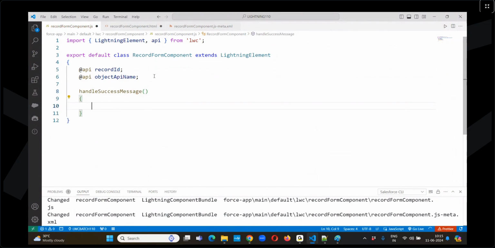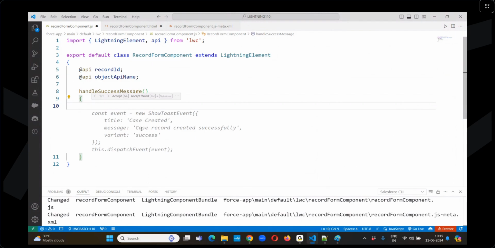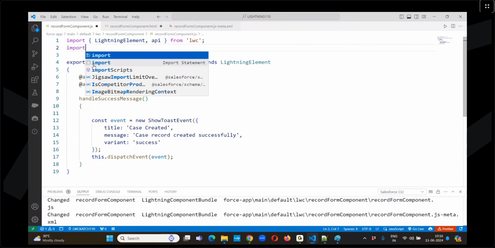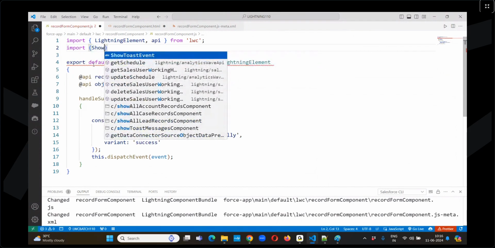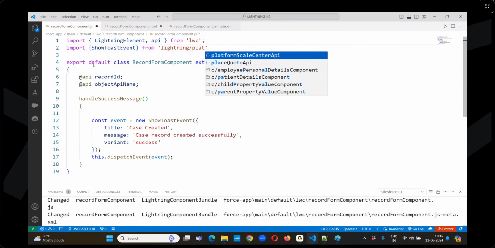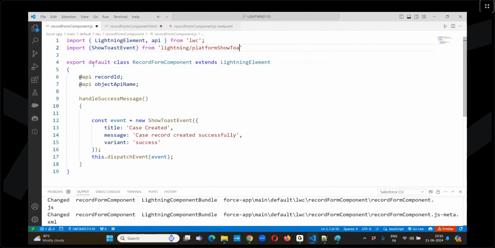Now I would like to do that here. I want to show that message. Here we can represent the message. It is providing IntelliSense options also, depending upon the requirement. Whenever you want to use a show success or show toast event, we have to import that namespace. Import ShowToastEvent from lightning/platformShowToastEvent.